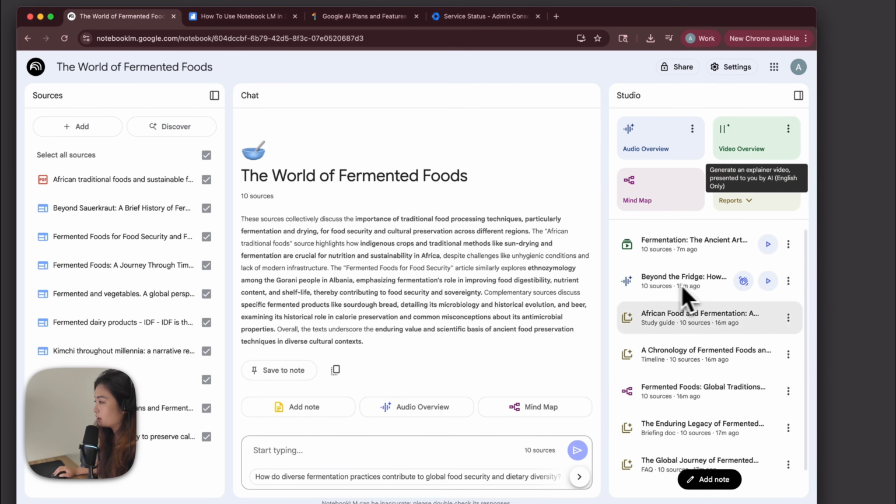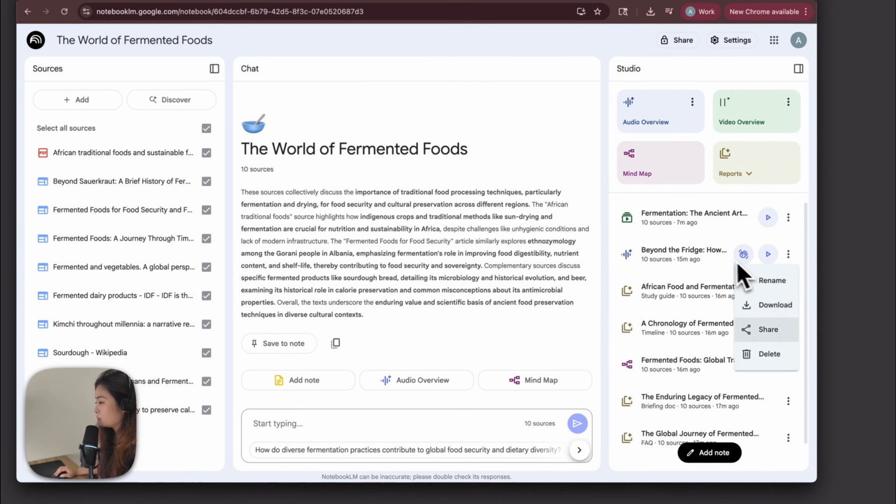Next, let's go over the audio version, the audio overview. There's an interactive button here and a play button, and also over here you can download, share, rename, or whatnot. Let's take a listen and see what it says.